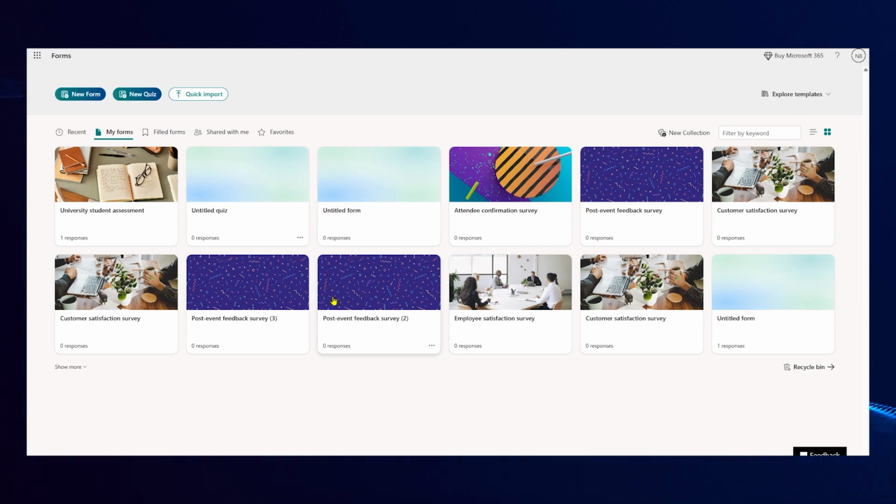By following these instructions carefully, you can manage your forms effectively and keep your workspace organized at all times. Enjoy the benefits of a clutter-free online presence with your Microsoft Forms account.